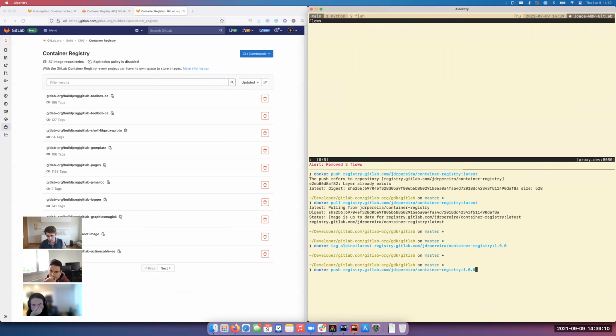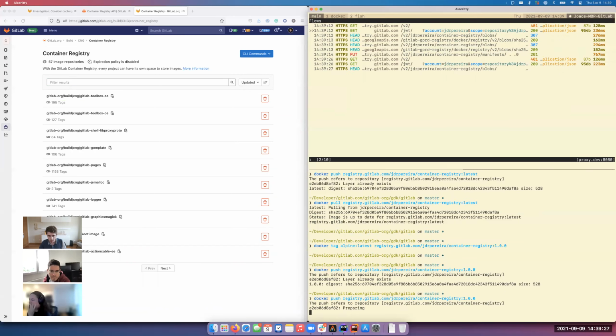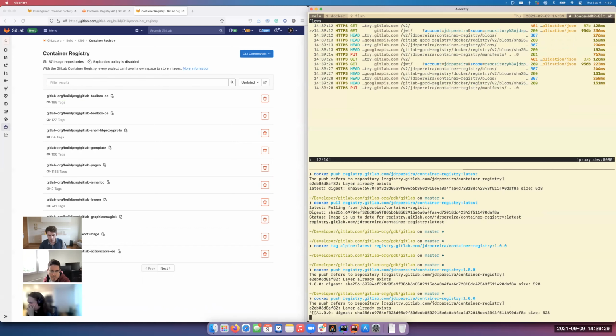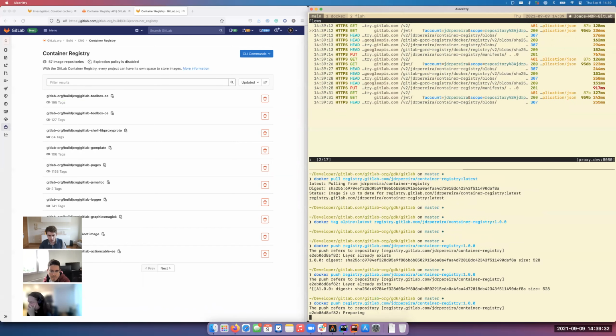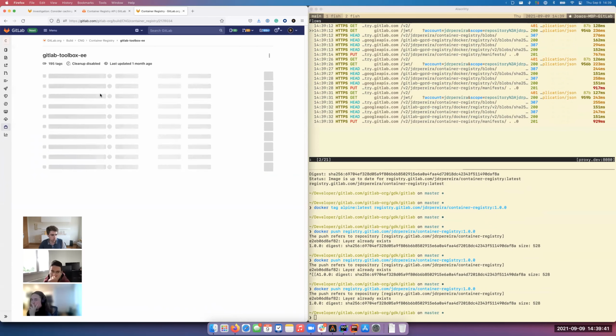Let's reset. Let's push. So you always request a token before any of the operations, even if it's the exact same operation multiple times. It will request a token again and again and again. Yeah, so that should be fine. Okay. So the next thing is trying to pull an image from a public repository.